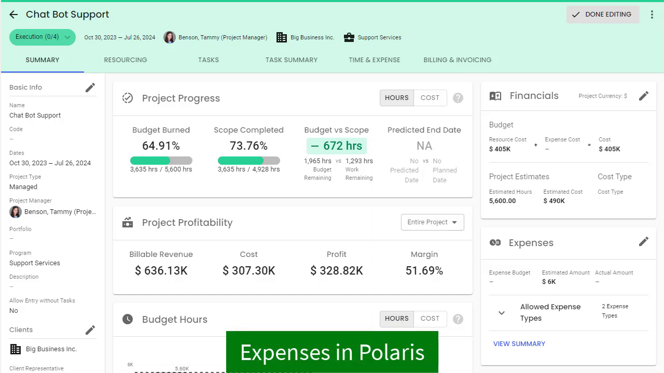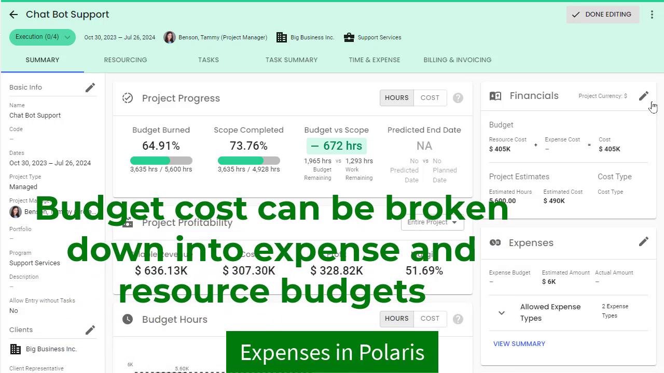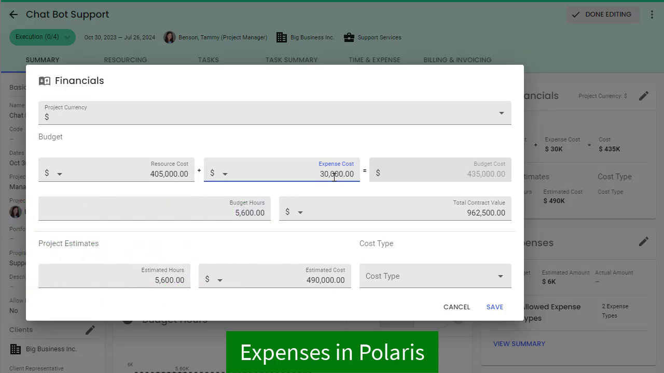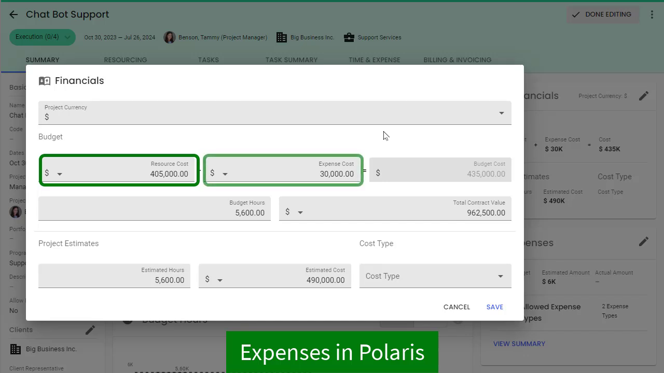Also in Q2, we added the following new expense features to Polaris. Project managers can now break each project's budget into resource and expense costs. On the financials card, we now offer a field for resource cost and one for expense cost, plus the existing budget cost field. The budget cost field is now uneditable, since it's automatically calculated from the expense and project budgets you enter.